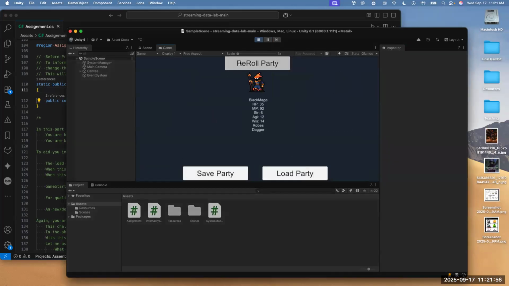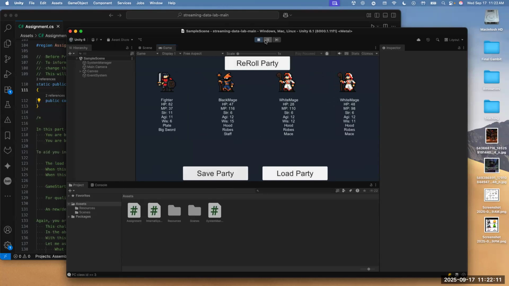Okay, cool. So we have our reroll, we have our save, and we have our load. And they seem to be running default, right? Okay, cool. Let's go look at our code.